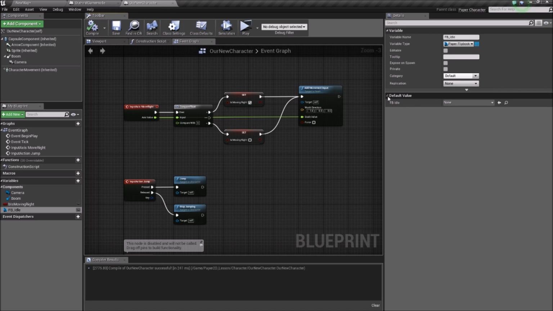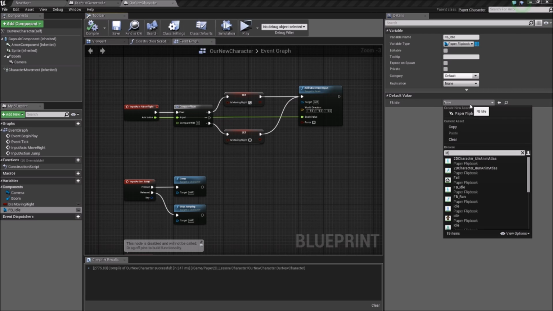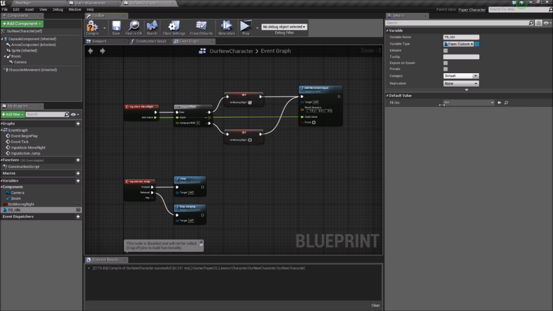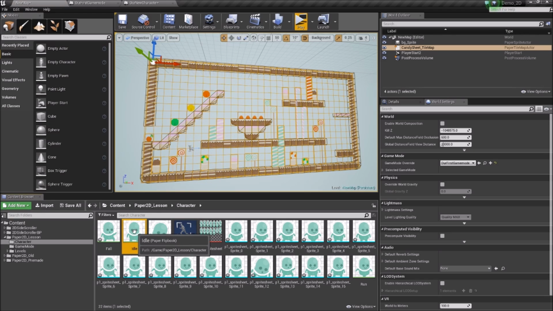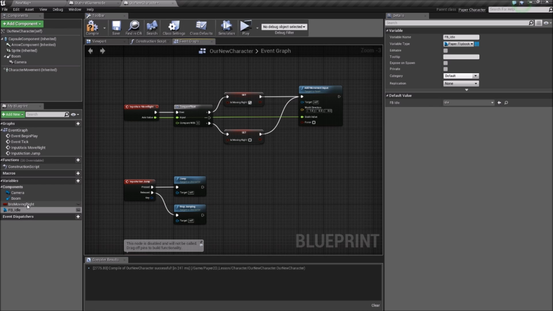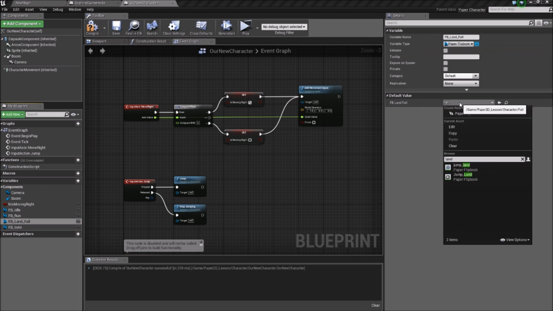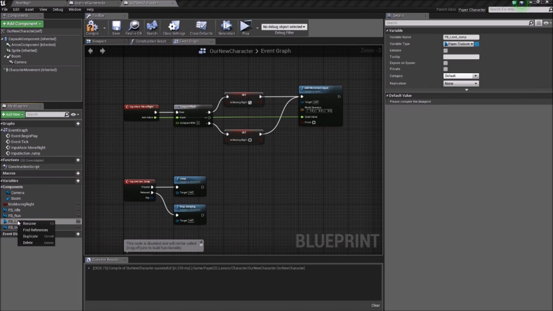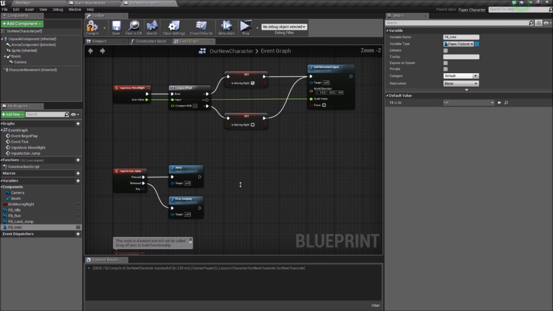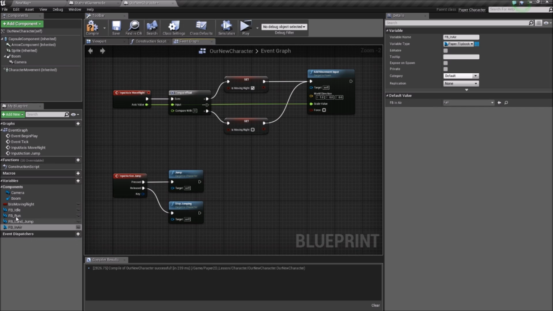And when I compile this, I'll get an option in the default value for what flipbook to use. So if I select idle, I'll be able to set that. And if I click the little magnifying glass, I can find it and make sure it's the right one. It's this one just here. So inside our character, we're going to set up a few more. You can rename variables by right clicking and renaming them. What we can do is select which one of these to play based on what inputs are being pressed.